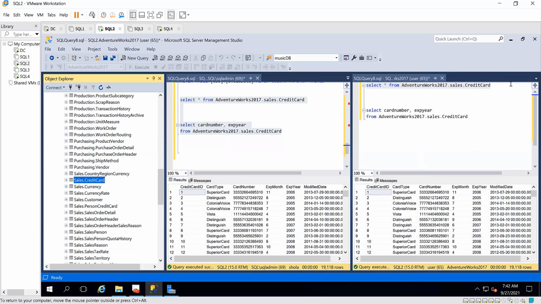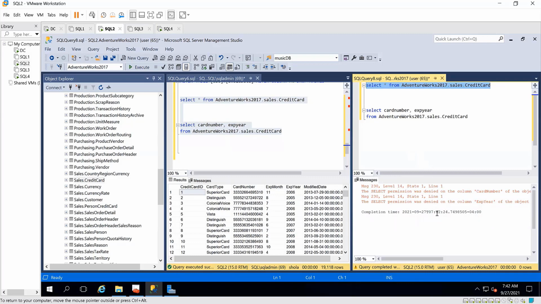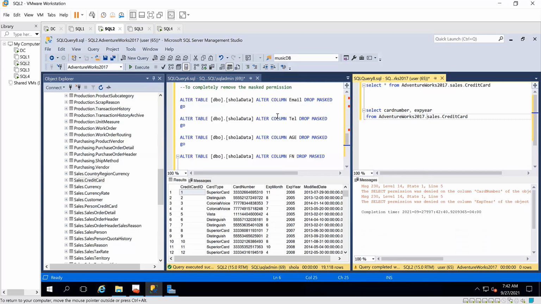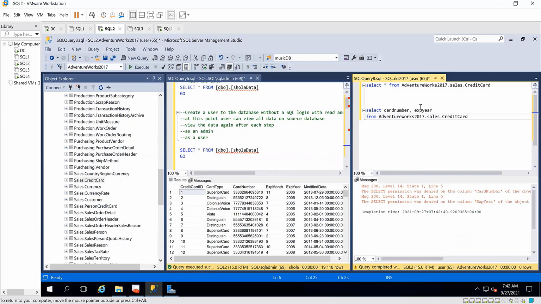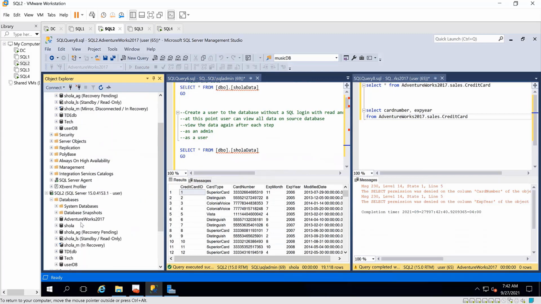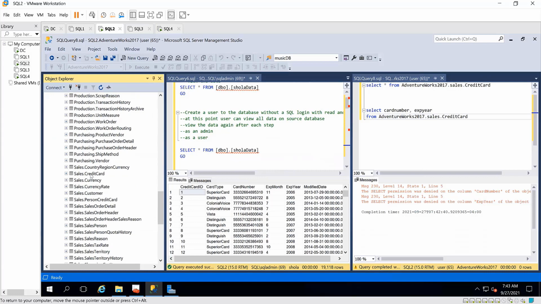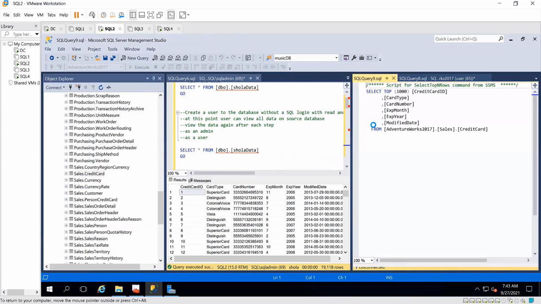But after that is done, if this user tries to, they can no longer see that, and the reason is that the credit card number and the expiry dates have not been granted permission to be seen. So all I have to do once again is run this statement from there. One minute, please. I go back and say select top 1000 rows from credit card.